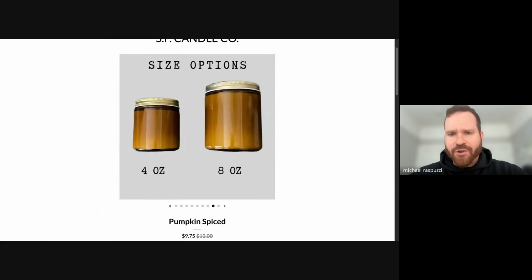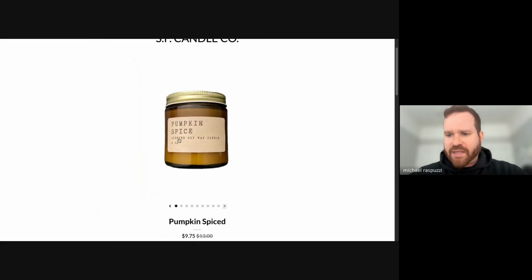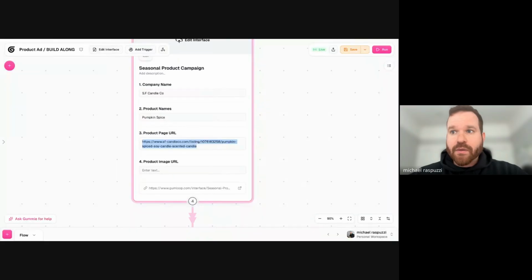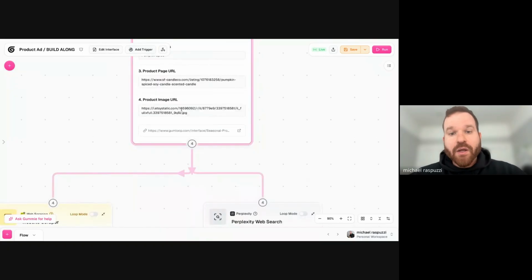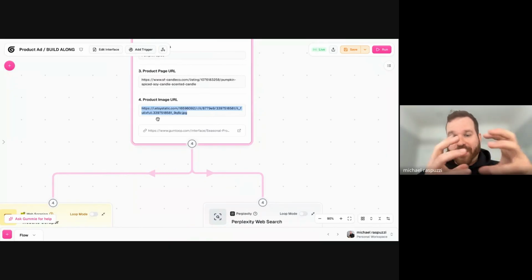All these had just like other information that we didn't need. So I like this blank image of the product. I'm gonna say copy image address, go back to Gumloop, and in Gumloop itself, that's number 4. We're not using this yet. We're going to use this for Nano Banana, but this shows Nano Banana, here's the visual reference for the ads we're about to make.